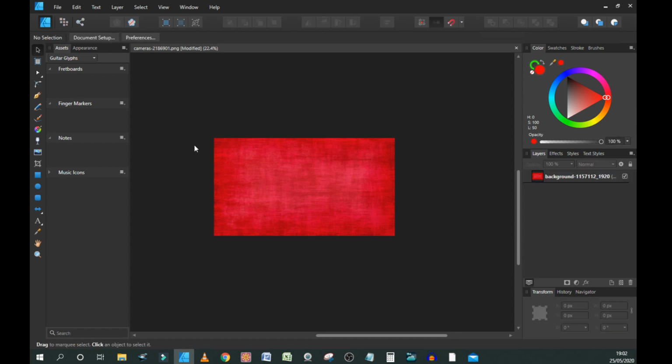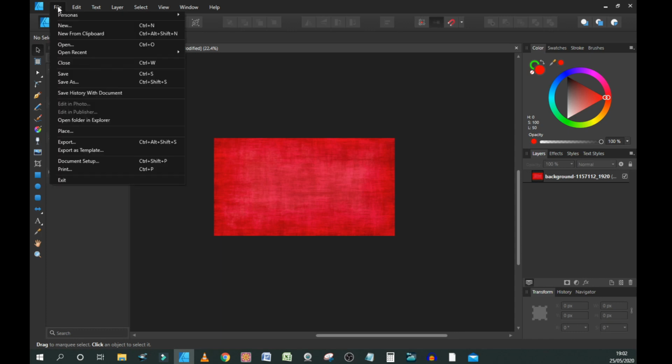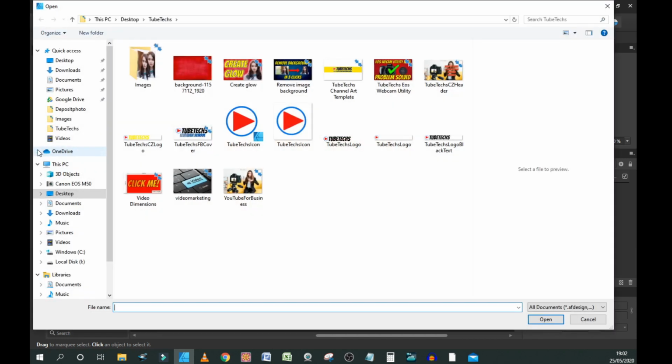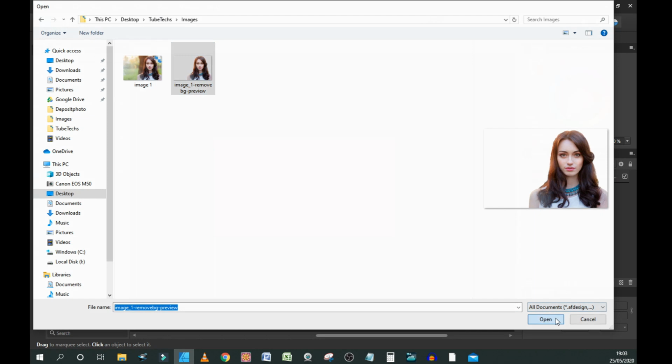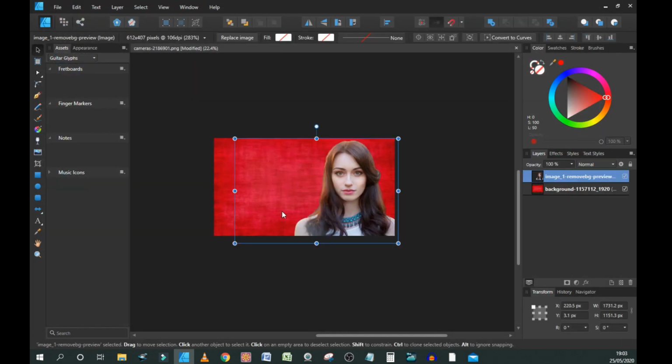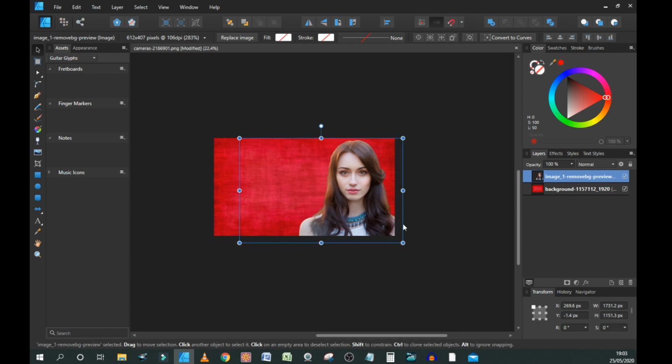Next thing I want to do is put an eye-catching element in there, and that eye-catching element is going to be the image of this young lady here. So what I'm going to do is take her and put a glow around her and make her seem a little bit more dynamic than that.